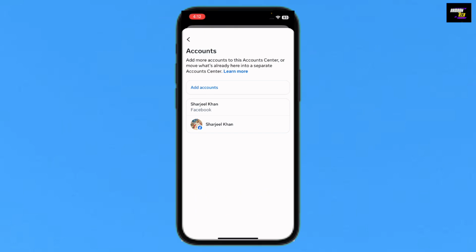So from here, if you have connected your Instagram with the Facebook, you will see below my Facebook profile, and you will just tap on it if you have to connect it, and there is the option to remove it. So simply just select your Instagram profile and just tap on Continue, and it will be removed. So in this way you will just have to delete Instagram account on Facebook.